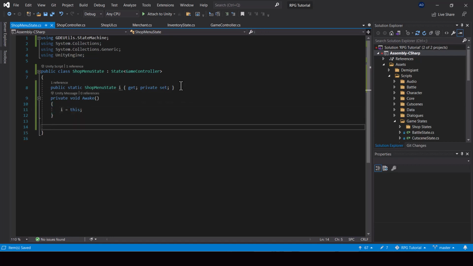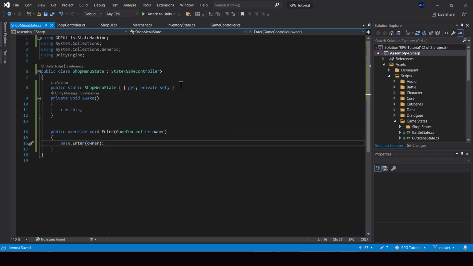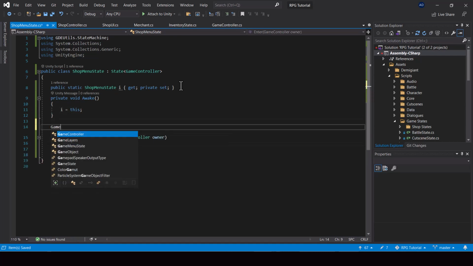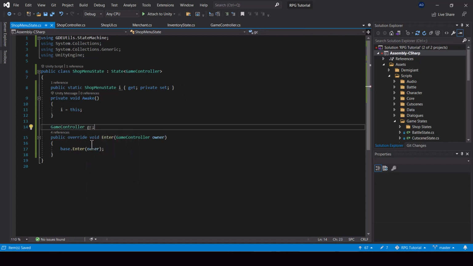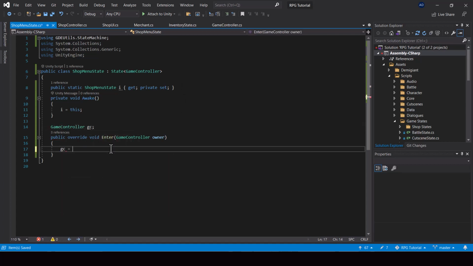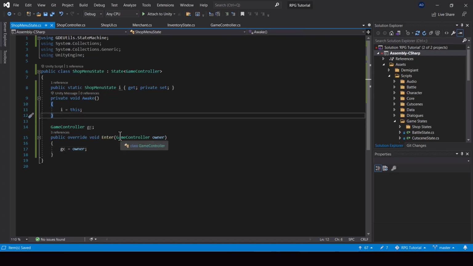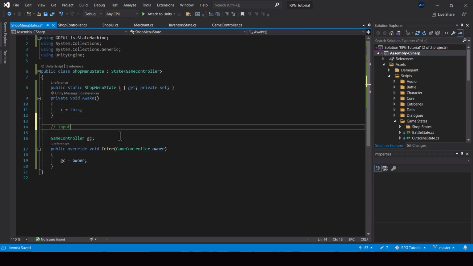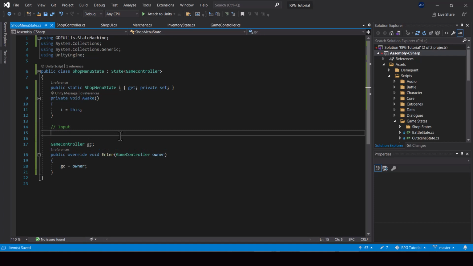All right. So next, let me override the enter function. And from the enter function, I'll cache a reference to the game controller. All right. So next, in the shop menu state, we need an input. So the input that we need is the list of available items. All right. So let me create a public property. So this will be a list of item base, and I'll call this available items.